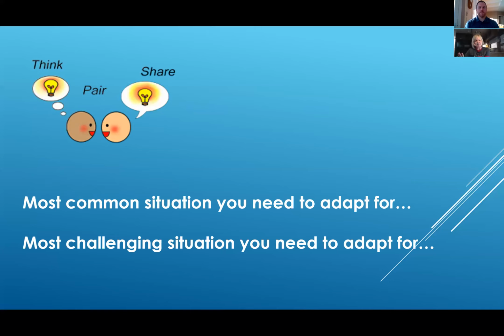So this is just a fun thing for you to think about as you're viewing this. What is the most common situation that you find yourself needing to adapt for? And then you personally, what's the most challenging situation that you need to adapt for?